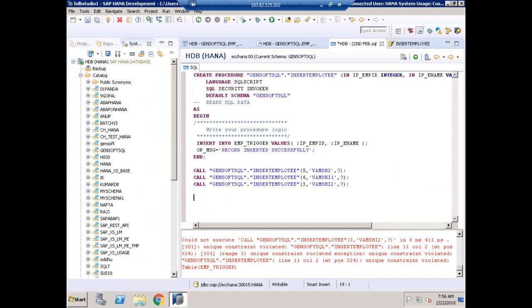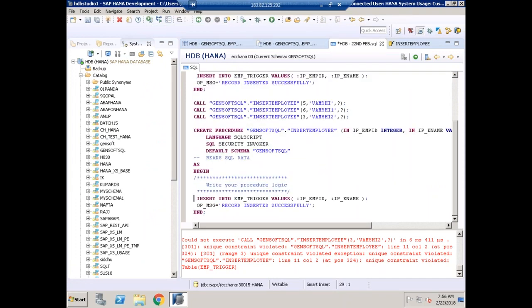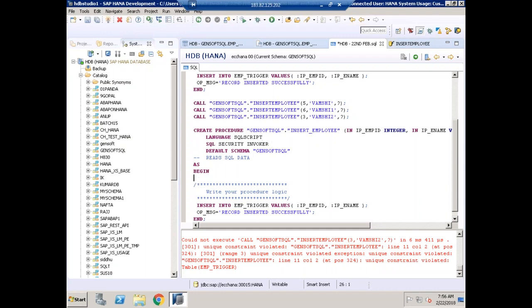I'll create a new procedure now. Done. So create procedure, jumps out SQL insert underscore employee. Earlier it was only insert employee, now insert underscore employee. Now see the change. The agenda is what? You have to handle the exception.